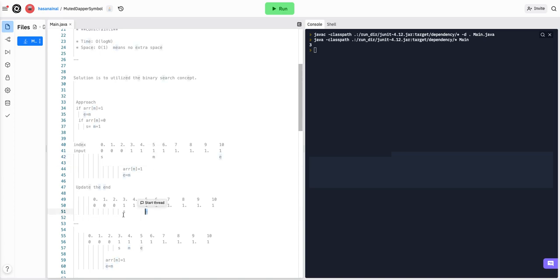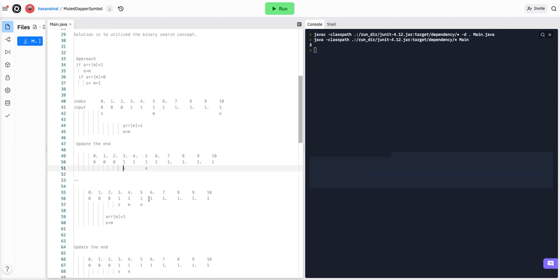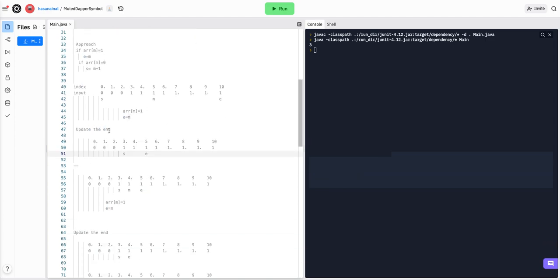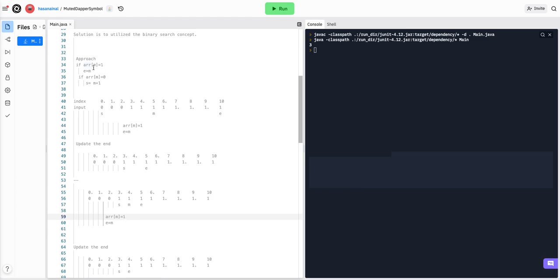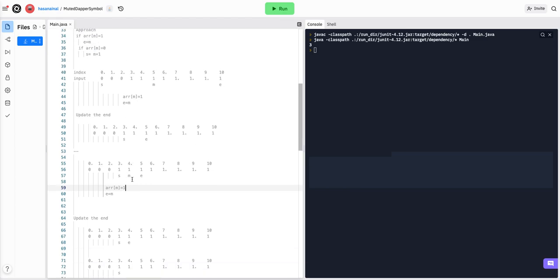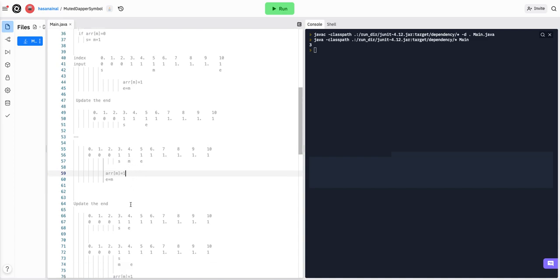So you see here. And then after updating the end, we would check if the start is less than end. If yes, then we calculate the mid one more time. Here 3 plus 5, 8, divided by 2, 4. Here we calculate the mid again, which is 4, and the value at the mid is 1. Then we update the end. So the end will point to the 4 again.